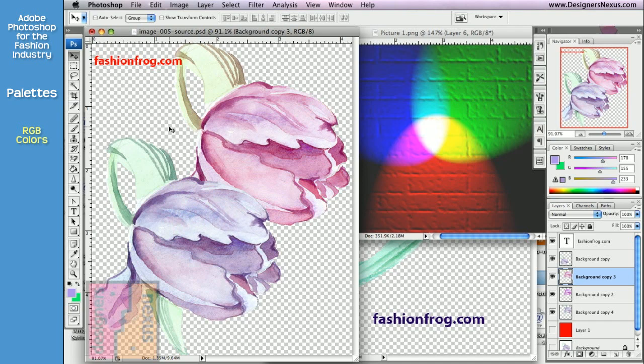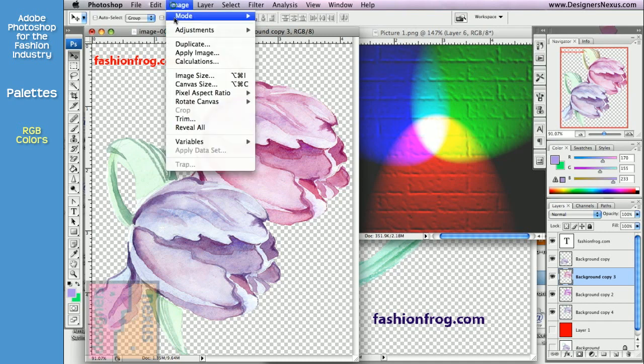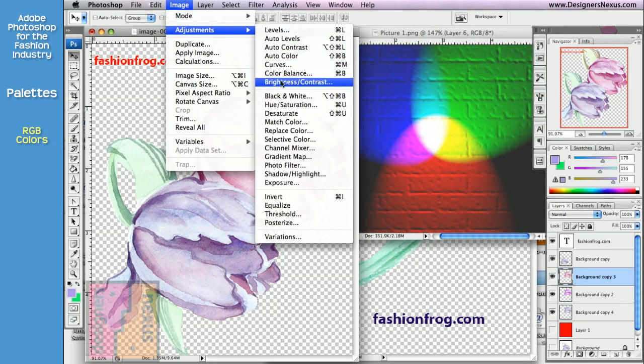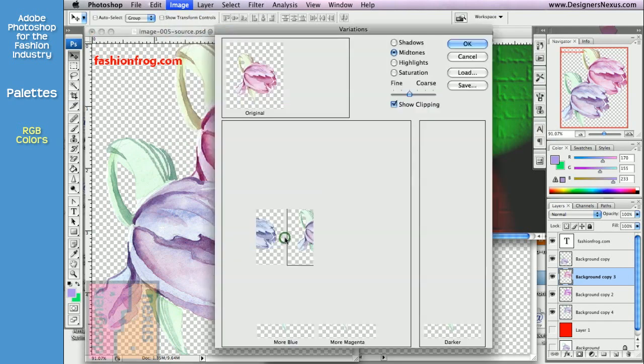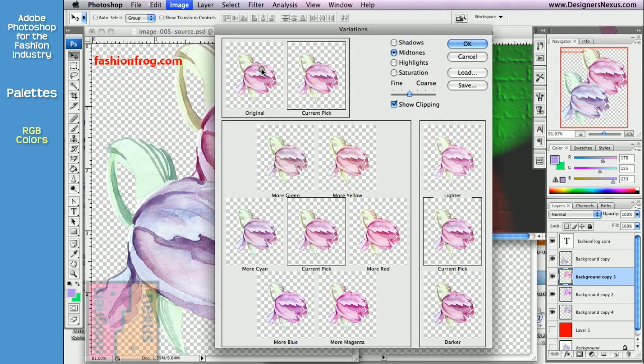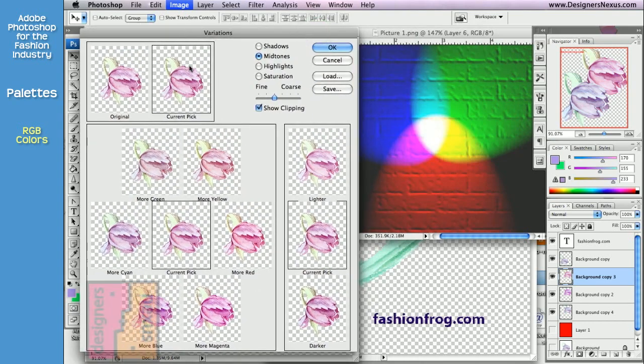To get accurate colors, I would have to go back to the scanned document and reduce the amount of magenta and yellow, either by using color balance or variations. Keep in mind that I'm using modified artwork for illustration purposes only. Now, to reduce magenta, I need to add green. And to reduce yellow, I need to add blue.